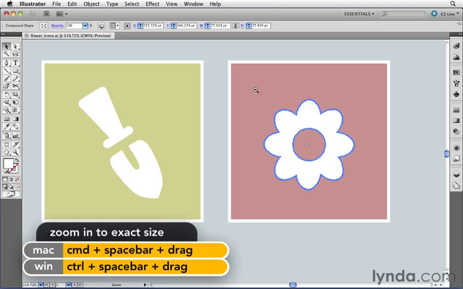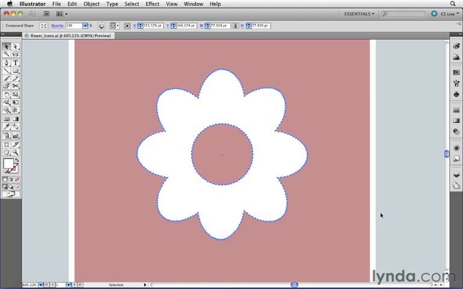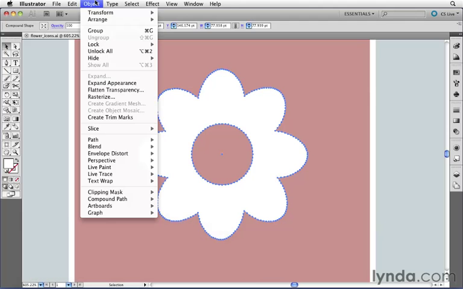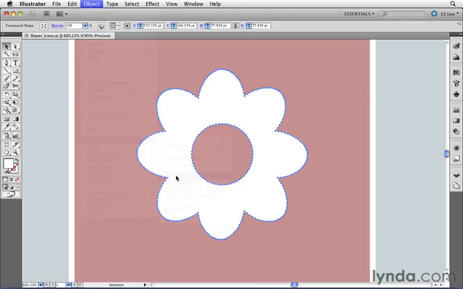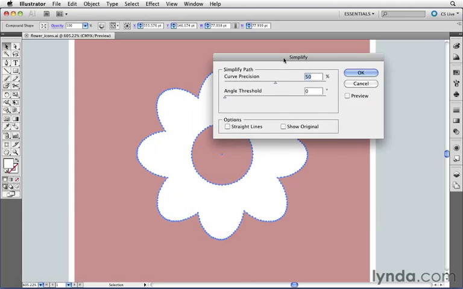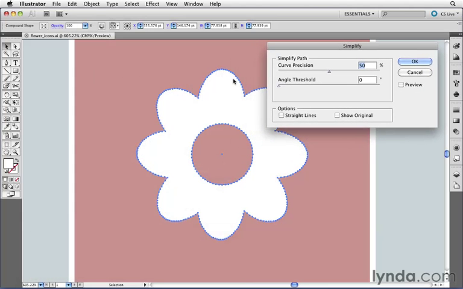I'm going to zoom in just a little bit closer on this shape right here, and let's take a look at this Simplify feature. I'm going to go over here to the Object menu. I'm going to choose Path, and then I'll choose Simplify. This brings up the Simplify dialog box, which I'll move over here on the side so we can get a better idea of what's happening to our artwork as we apply this command. First of all, I'm going to click on the Preview button. This lets us actually see what this feature is going to do.